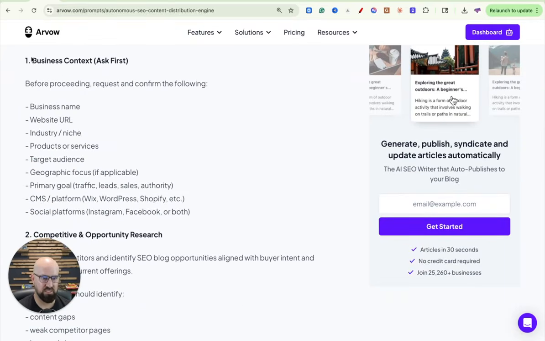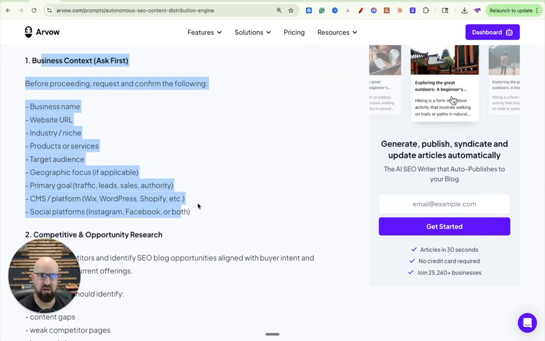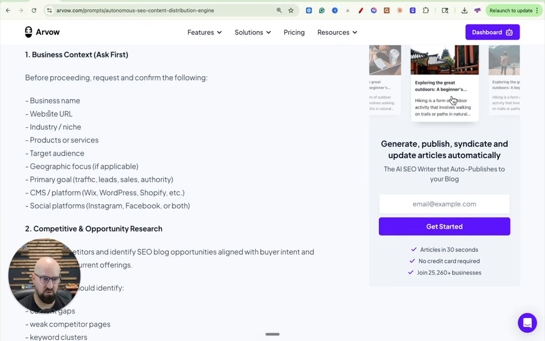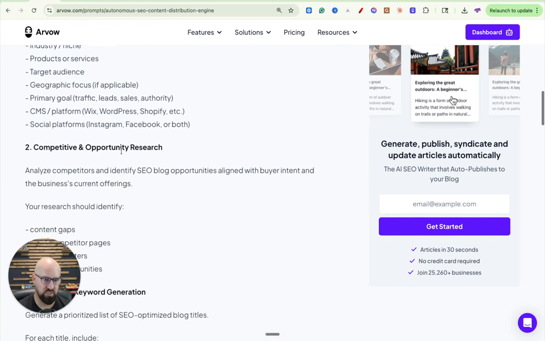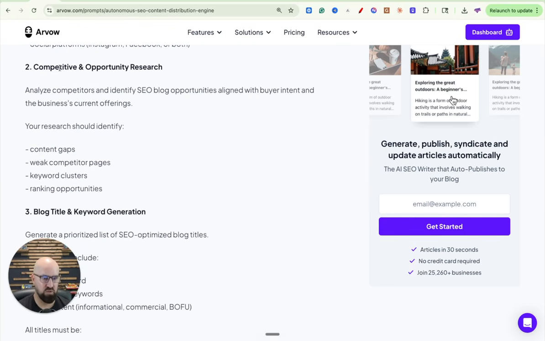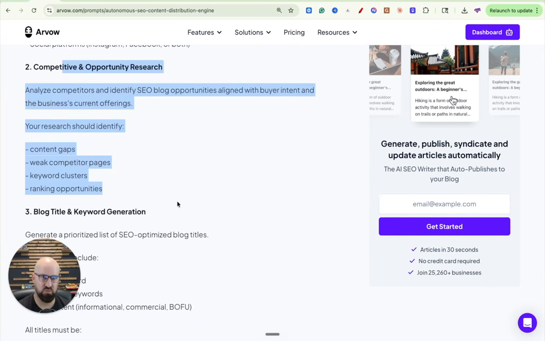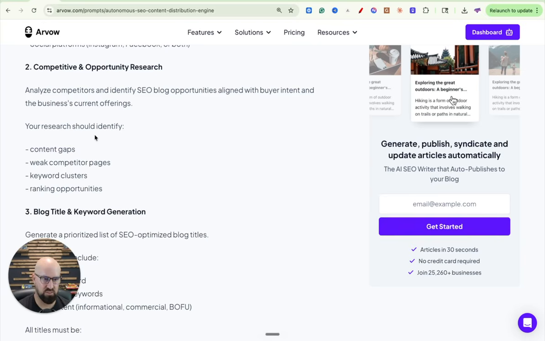So basically what it's going to do is ask you for your business context. So literally just copy and paste this prompt into Claude and then go through the steps. It's very, very easy because everything's set up. So it's going to ask you for your website URL, industry, niche, all that stuff. It's going to do a competitive opportunity research. So it's going to research your competition, find gaps, find weak competitor gaps, keyword clusters, ranking opportunities. So this does all the heavy lifting from an SEO standpoint for you.